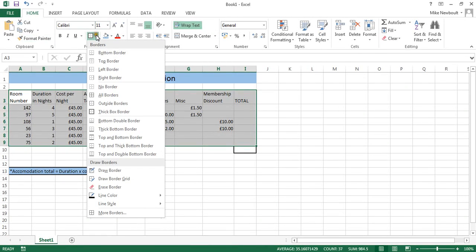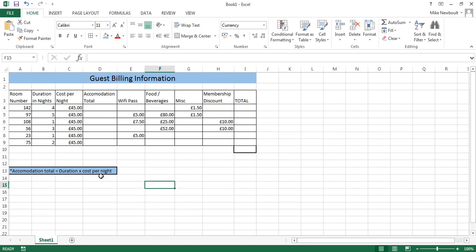Let's pop some lines in there. Let's put some borders in. Great, here we go. So the first thing we need to do is have a look at this accommodation total. We know that room 142 had a duration of 4 nights, £45 per night. So that's going to be duration 4 times by 45. So in here, nice easy sum.